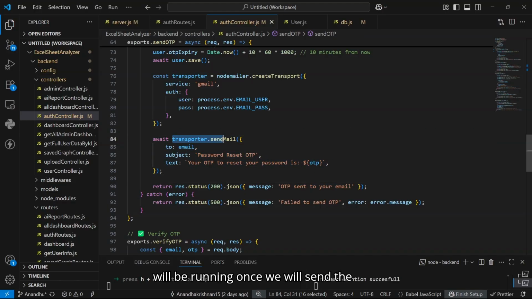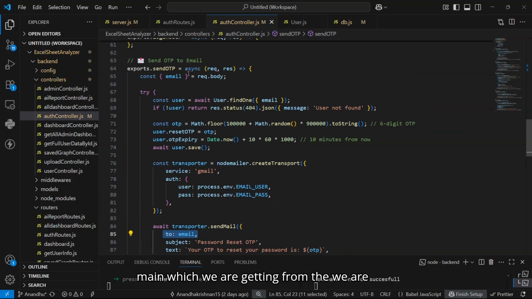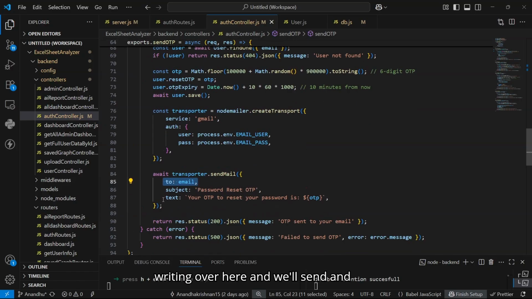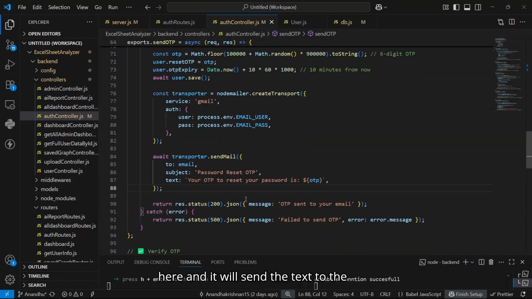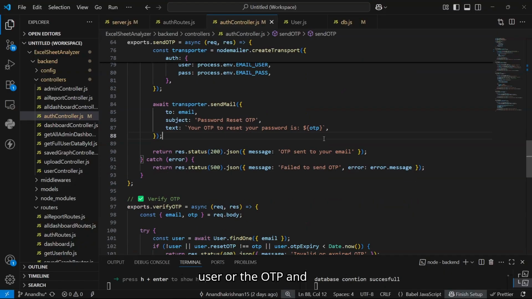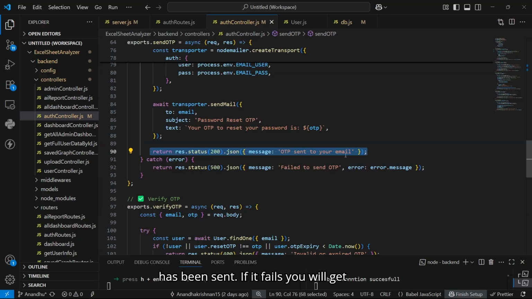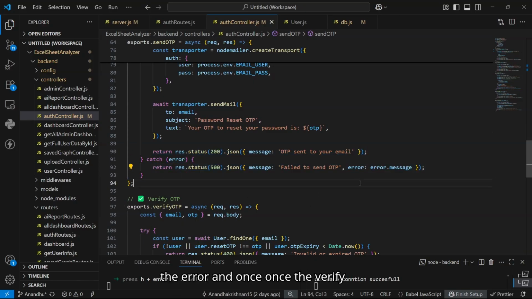So once we send the mail, we send it to the mail person. We write the email which we are getting over here, and we send the password reset as the subject and the text over here, and it will send the text with the OTP to the user, and then we will get a message: your OTP has been sent. If it fails, you will get the error.